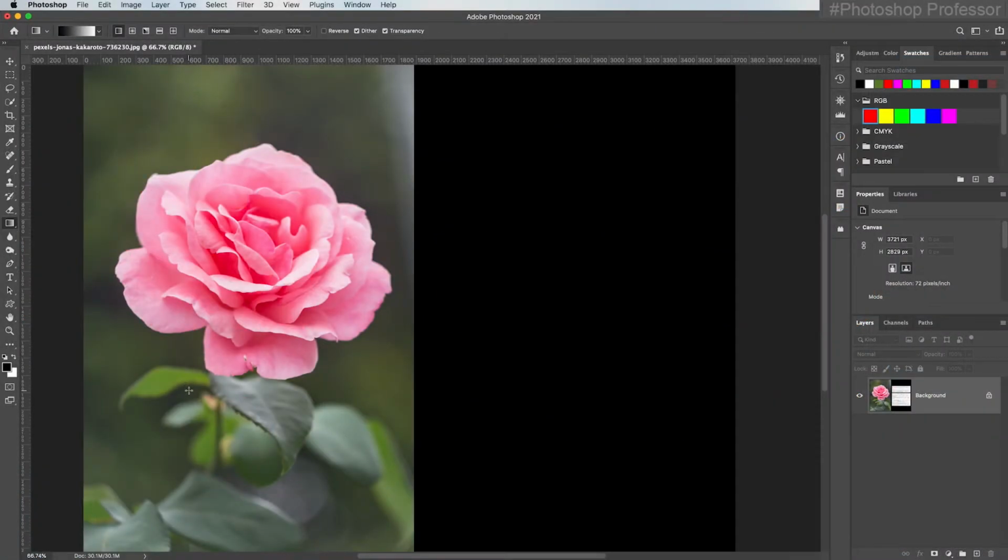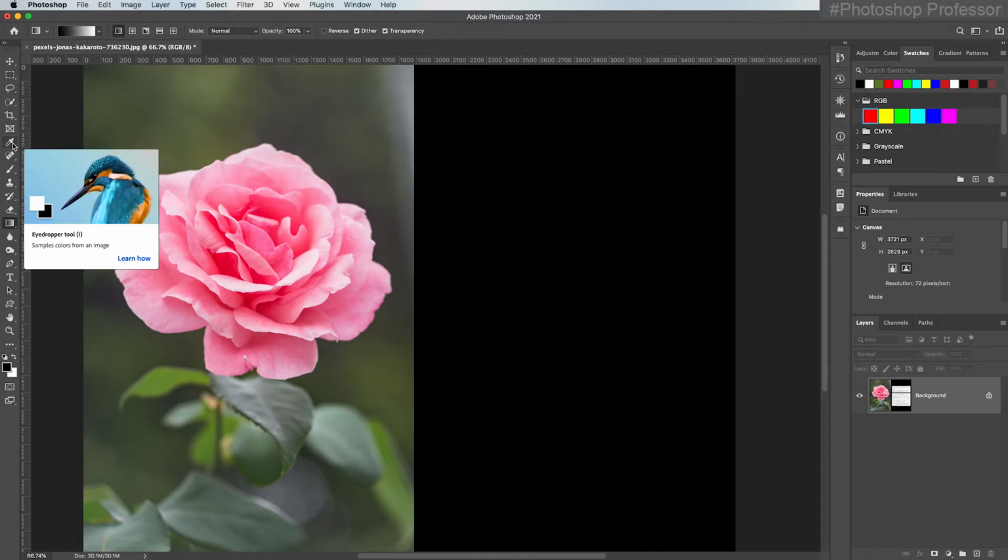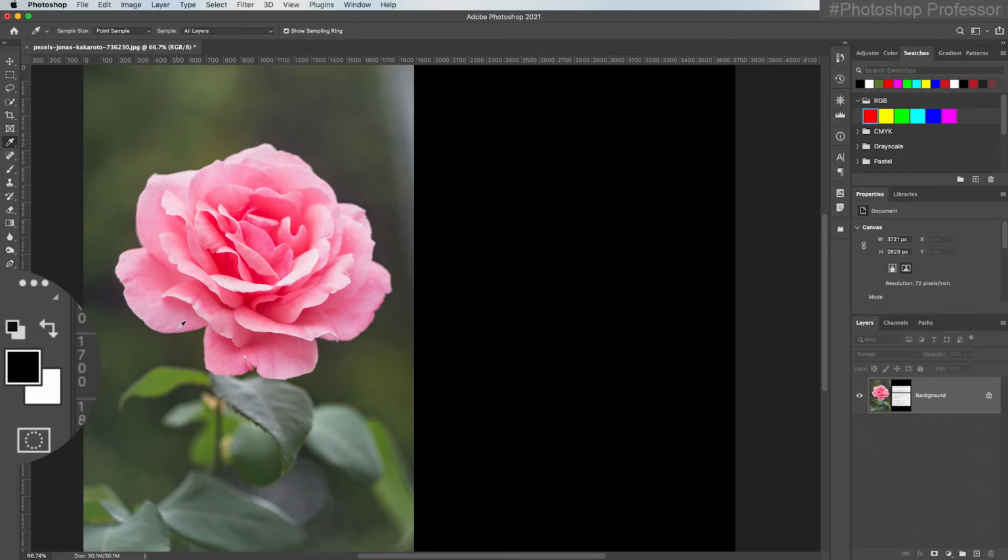So what I would like to show you is the simplest way to select a color for your foreground color. Choose the eyedropper tool right here and hover over your image and click on the color you would like to sample.